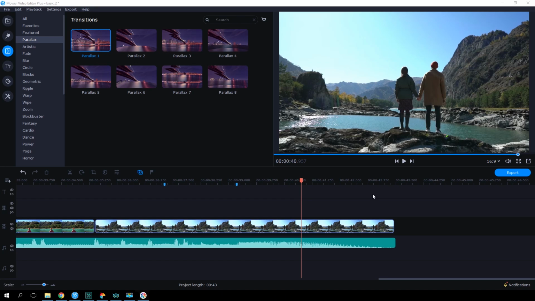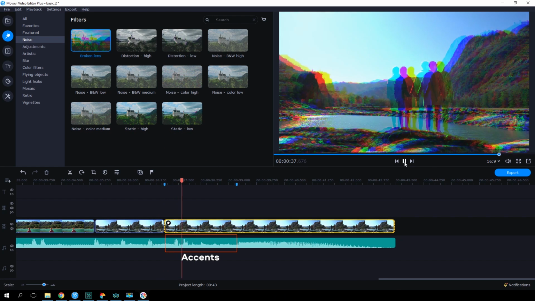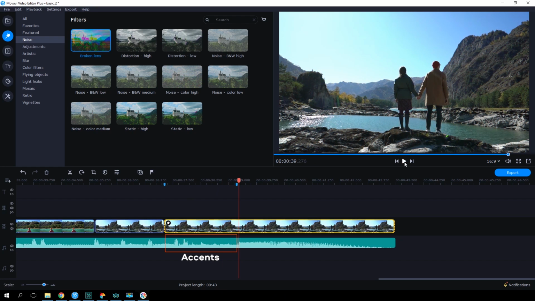In the final part of our video, all the changes in the music will rhyme with the video sequence, but not just because of the cuts. Do you see these peaks in the waveform? These are also accents. Let's cut the video with the people and mountains here and add a filter broken lens from the noise section. See? Now the twitchy image matches the musical accents.